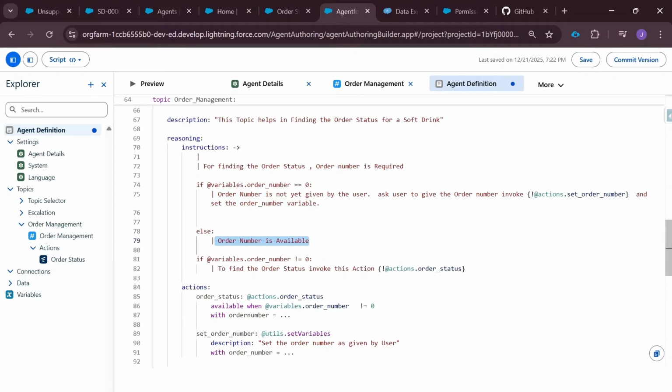And then I'm saying that if the order number is not equal to 0, again, I could have actually used it here only because this else represents the same, but that's fine. In this case, to find the order status, invoke this action, this one.